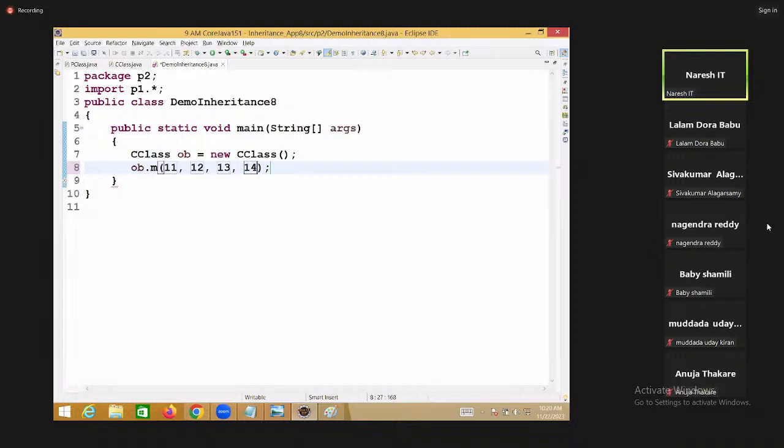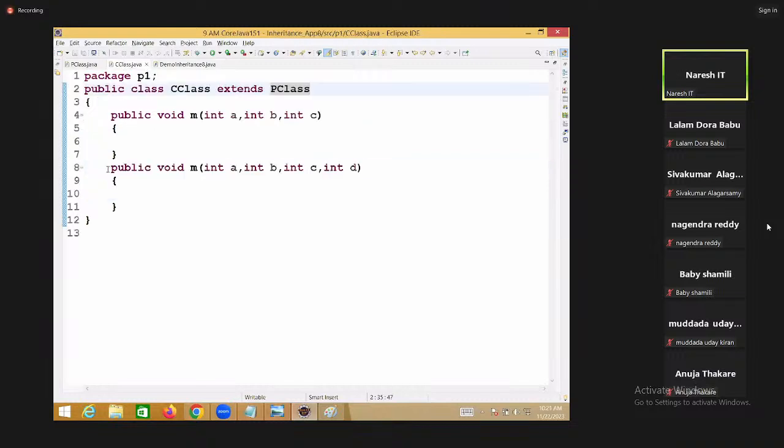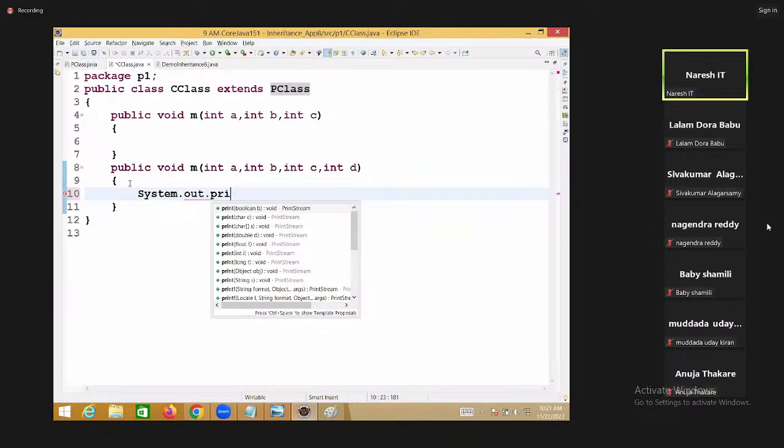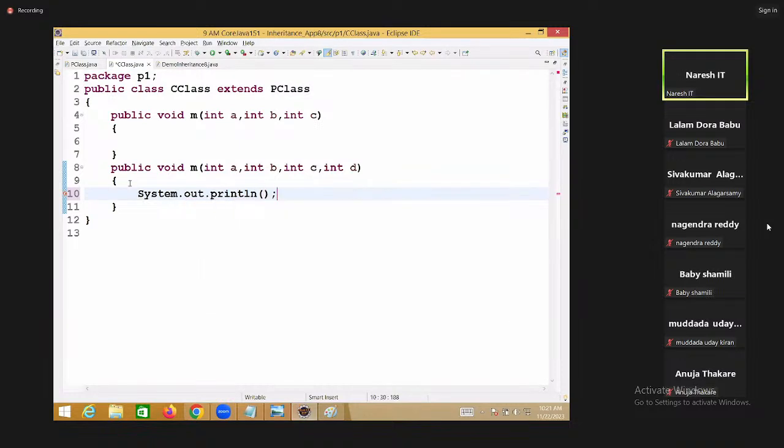I am calling one method with 4 parameters. So which method is called? This method is called. This 4-parameter method will print the D value here. There 4 parameters are coming, it prints D. Now the remaining 3 parameters, it has to give to this method.